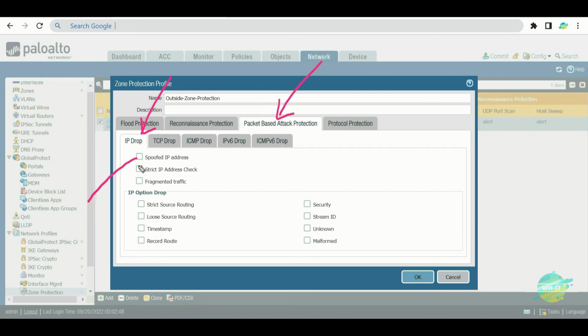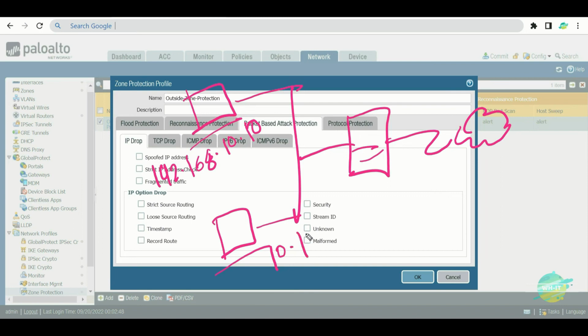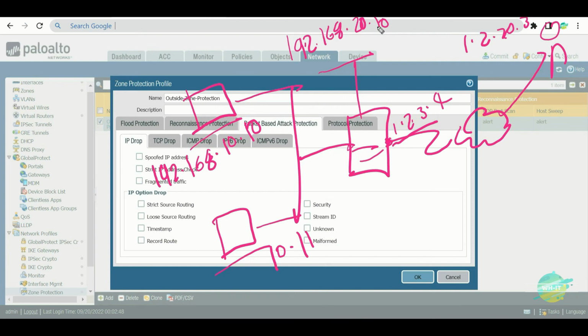Our first option under IP drop is spoof IP address. First we need to understand what spoof IP address is. Let's say there is a firewall here, connected to the internet, and this is our local area network where the PCs are sitting. Let's consider one of the IP addresses is 192.168.10.10, and another is 10.11 in the same range. Now there is an attacker sitting here and his IP address is 1.2.20.30. The attacker sends traffic to the public IP address 1.2.3.4, and let's say this public IP address is NATed to a server with IP address 192.168.20.10.